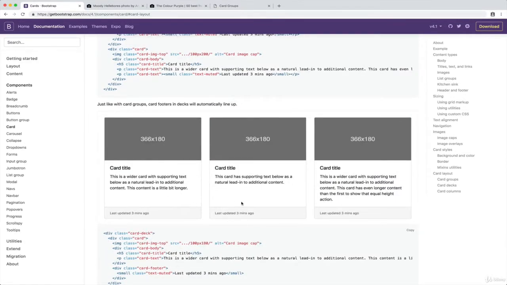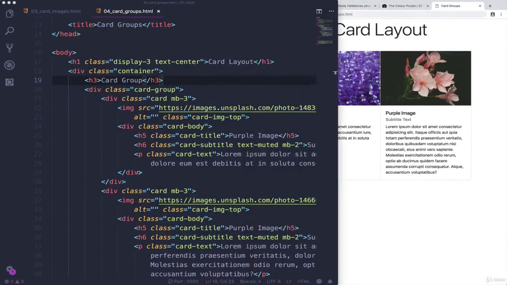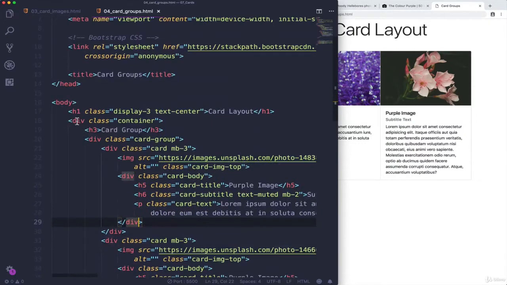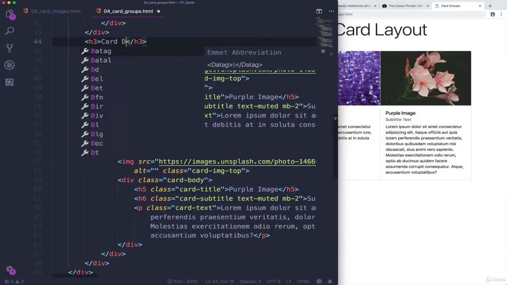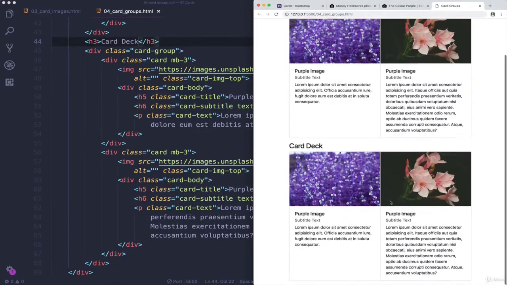And just like before, if you add a footer, so why don't I do that this time? The footers will line up. So I'll come down here. I'll just duplicate this entire series like this and just change it to say card deck. Right now it still is a card group.